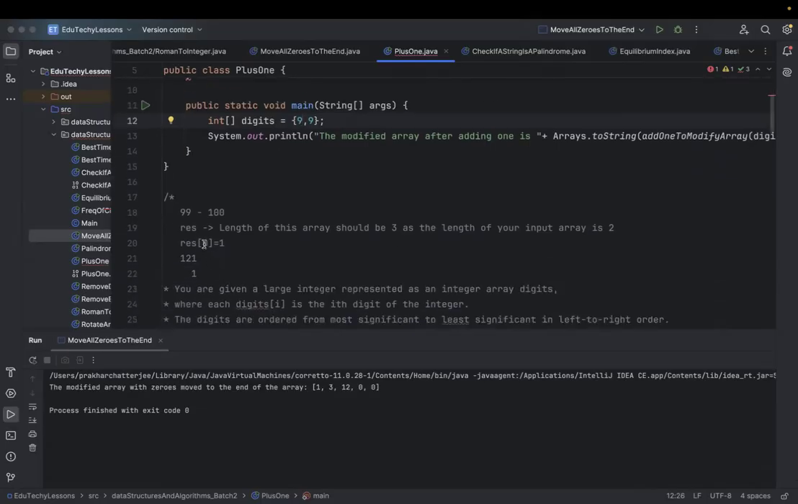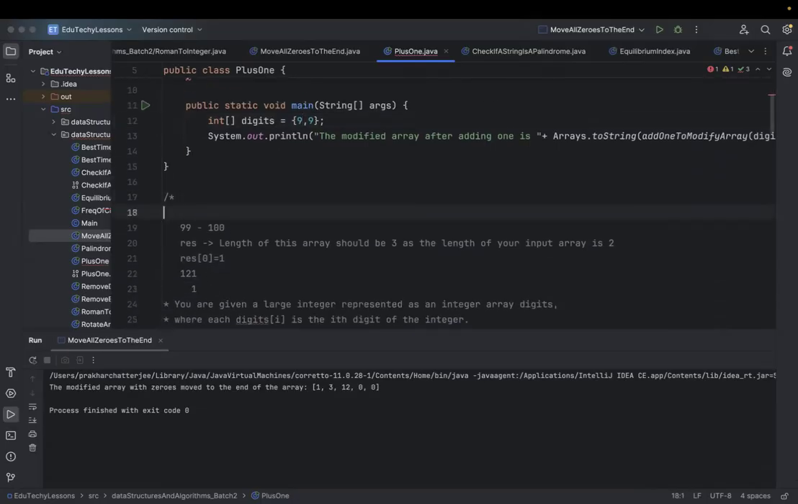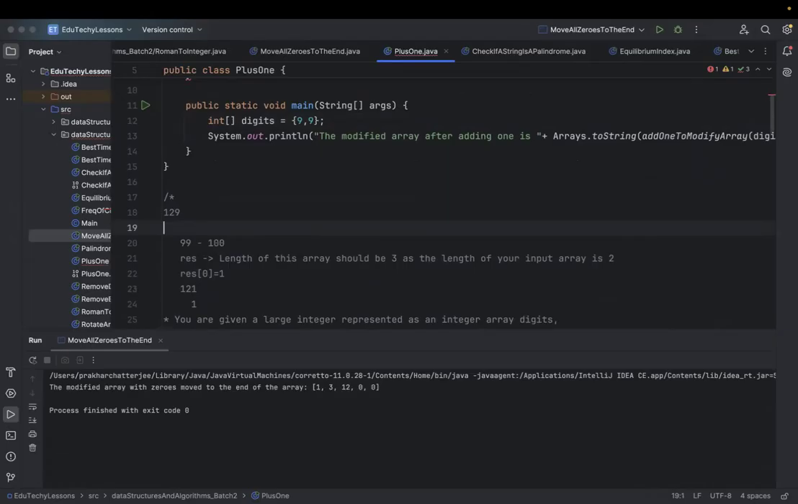If that is less than 9, we add 1 to it and we return the answer. For example, in the case of 129, that is what we did. 9 was equal to 9, so we made this value 0 in our output, and we simply went to 2 and saw that 2 is less than 9. So add 1 to it, make it 3, and then you return 130. 1 is intact only. You are not touching 1 for this array. This is your output.